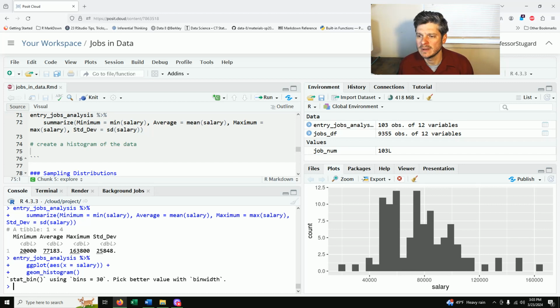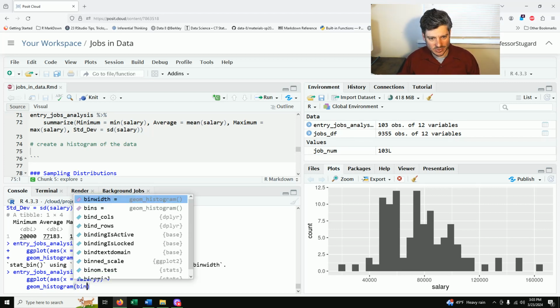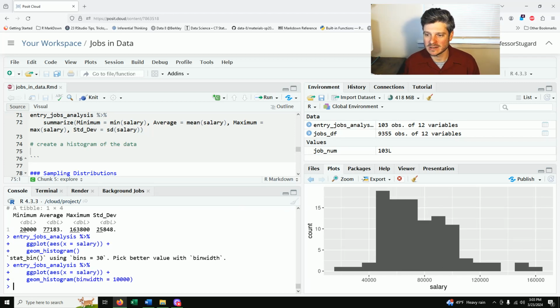Ooh, okay, that is all over the place. So again, the default is it always starts with 30 bins. We can do better. So again, I like to start with bin width instead of the number of bins. So again, with this kind of variation from 20,000 up to 163,000, let's start with a bin width of 10,000. See what that looks like. All right, I think that's reasonable.